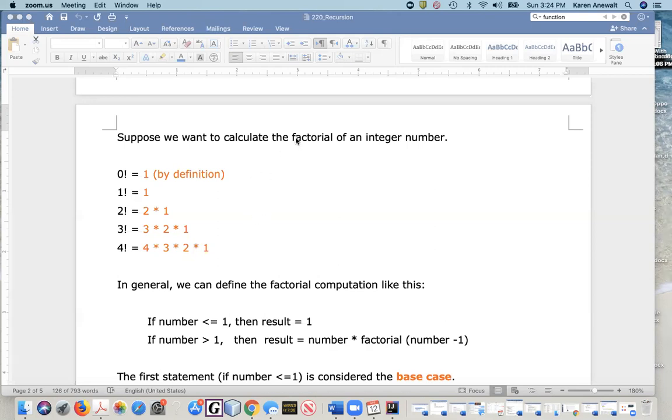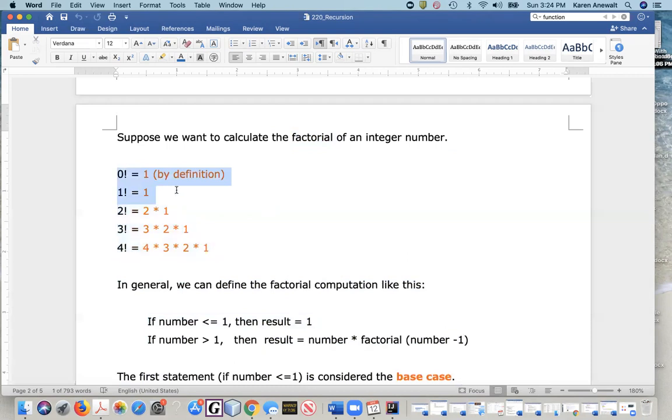Supposing we wanted to calculate the factorial of an integer number. You might remember the factorial function from middle school or high school. By definition, the factorial function works like this. If we take 0 factorial, the answer is 1, and that's just by definition. Brilliant mathematicians have proved that that's the right value for the factorial of 0, and in computer science, we just accept that.